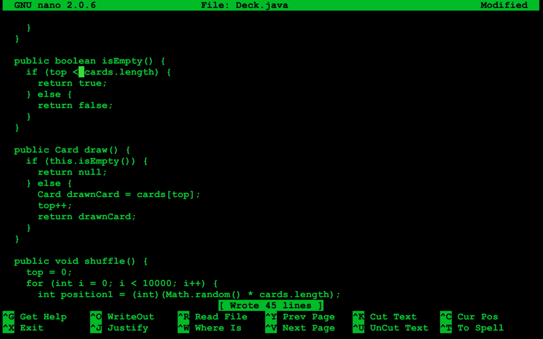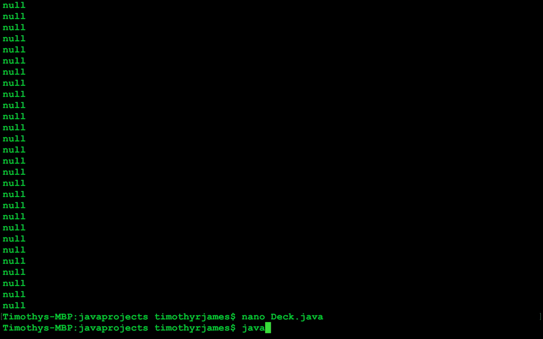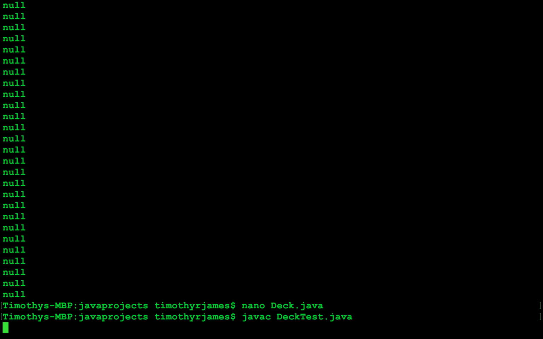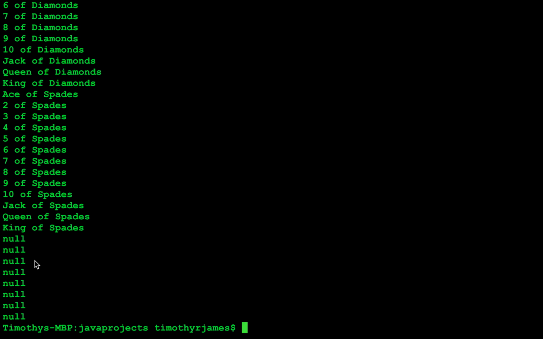We can also change this around. We have a flipped bit here, false where it should be true. So we could say if top is less than cards.length, we're not empty. Just a little logical mistake there. But if you follow that, we're not an empty deck if the top is below the number of cards in the deck. So let's go ahead and try again. javac DeckTest.java, java DeckTest. And now you can see at the end here we get null.